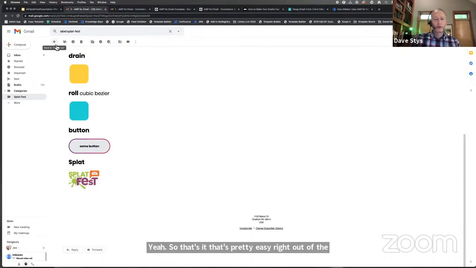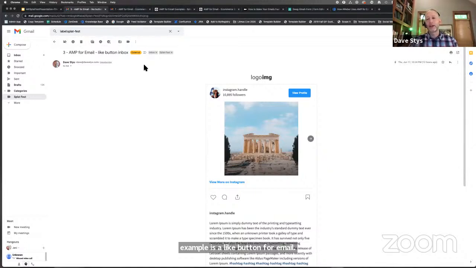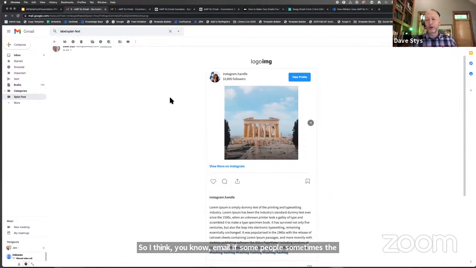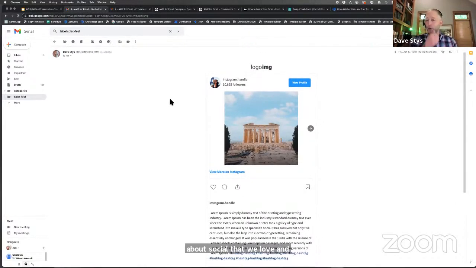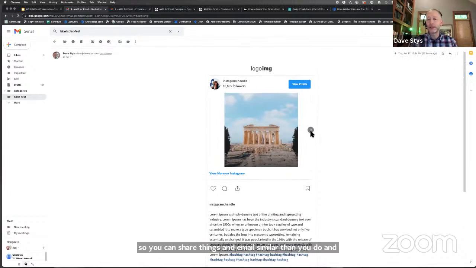And so sort of building off of that, the next example is a like button for email. I think people sometimes say email is dead or it's dying, and all of us know that's clearly not the case. It's gaining tons of popularity and really having a resurgence. But there are some things about social that we love and that would be pretty cool to have work in email. So Janai made this really amazing email template that looks like a social post. So you can share things in email similar to how you do on Instagram.